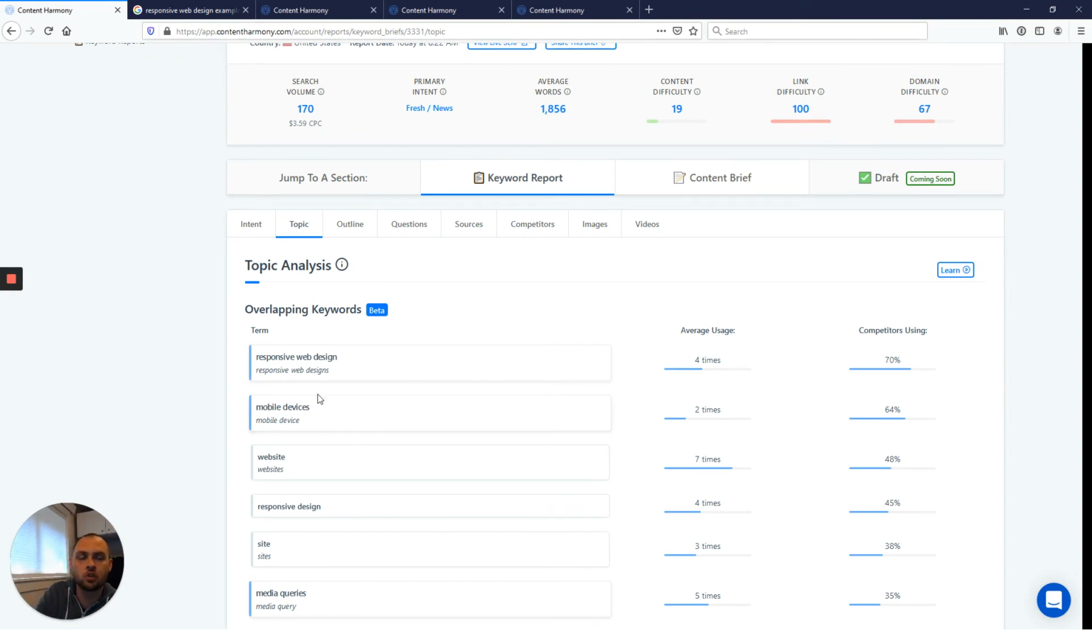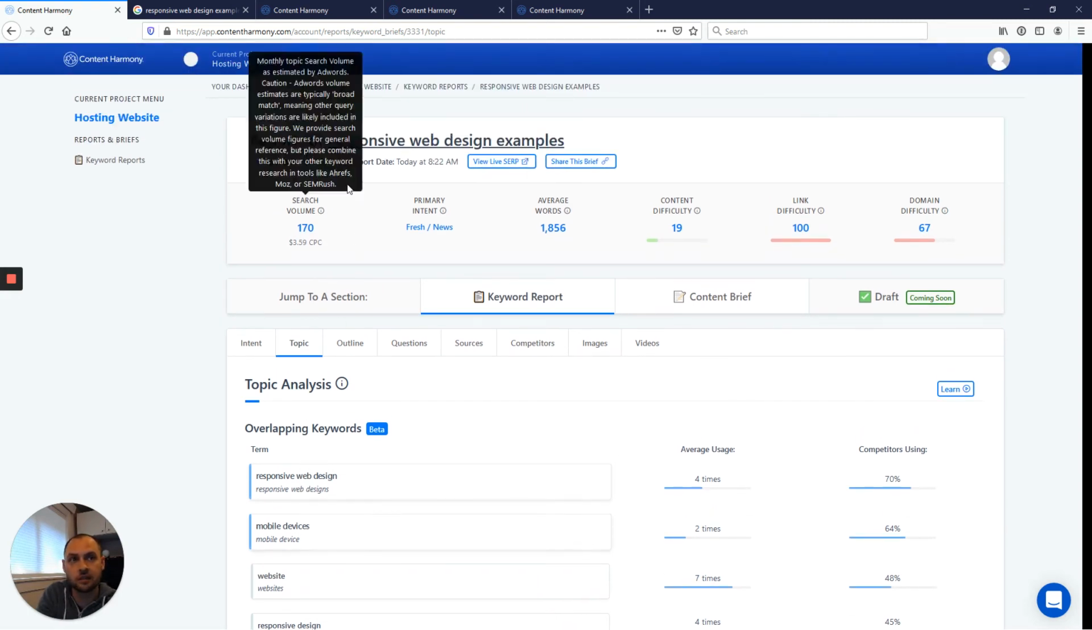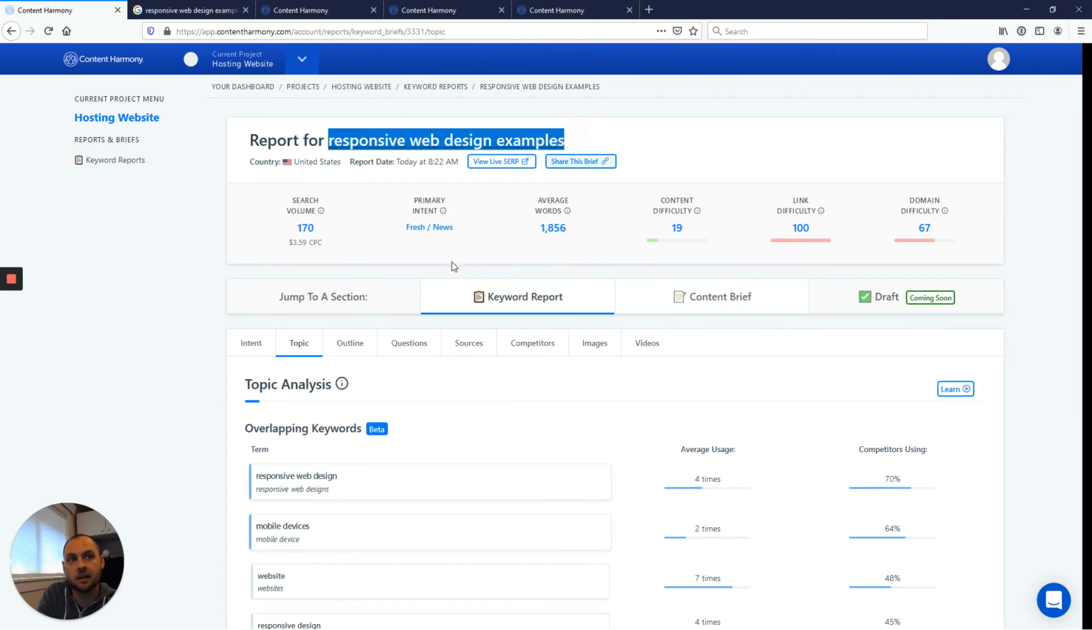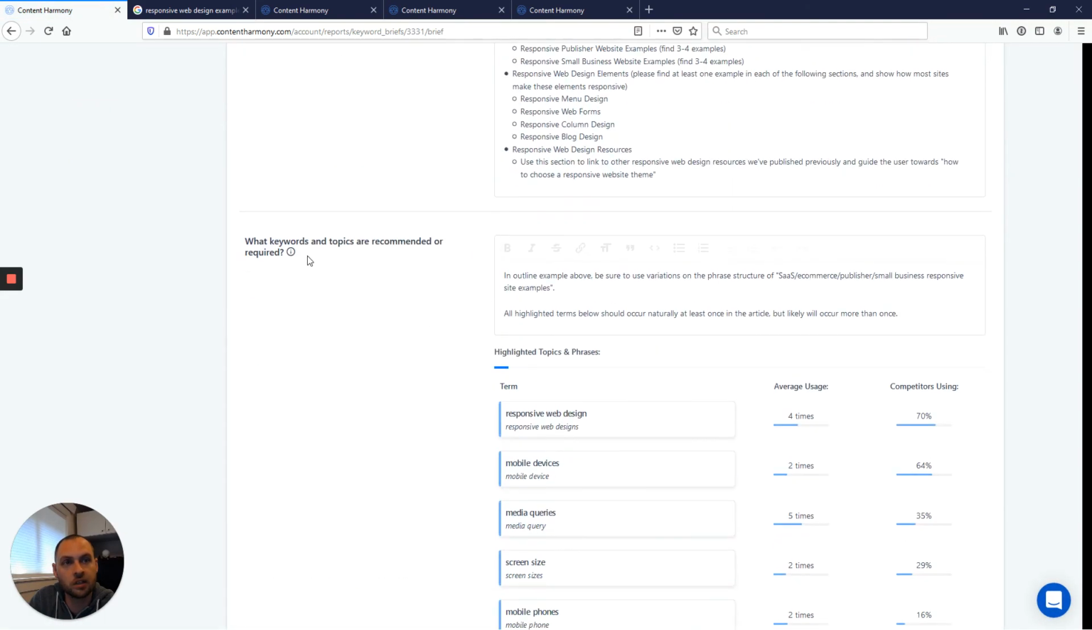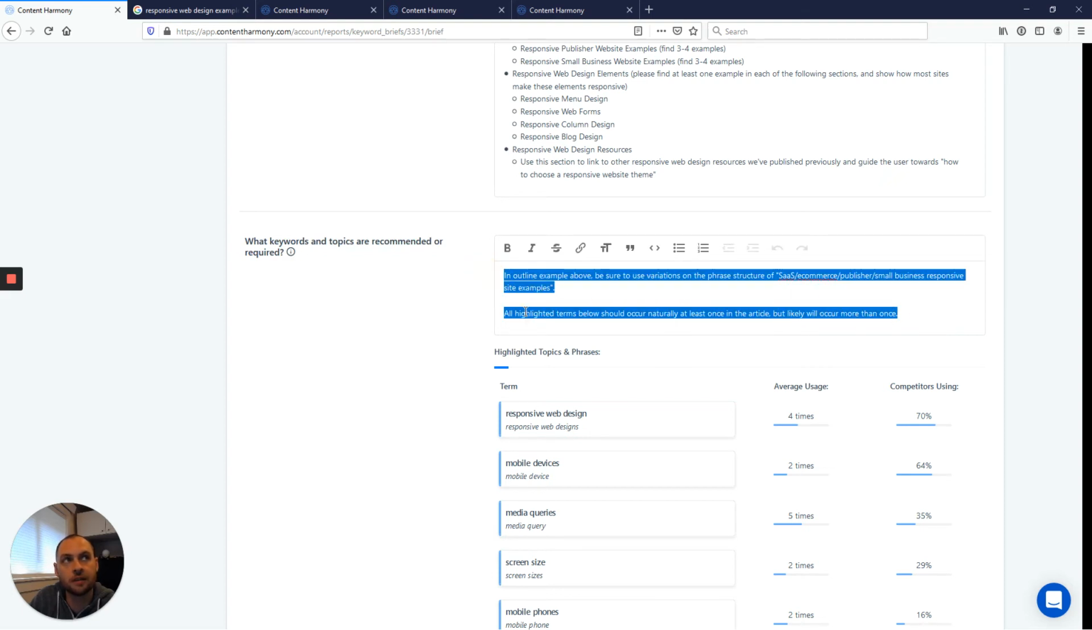But if you make sure to use some of these also ranked for terms that we'll be adding in, those are very, very clearly things that you could suddenly begin ranking for with this same piece of content. So those are critical too. Now, all of these will show up over in the content brief underneath what keywords and topics are recommended or required. And the one thing I would add here is it's good to tell your writers whether or not they have to use all of the terms a certain number of times, or whether you're just giving them like highlights for things that are subtopics.